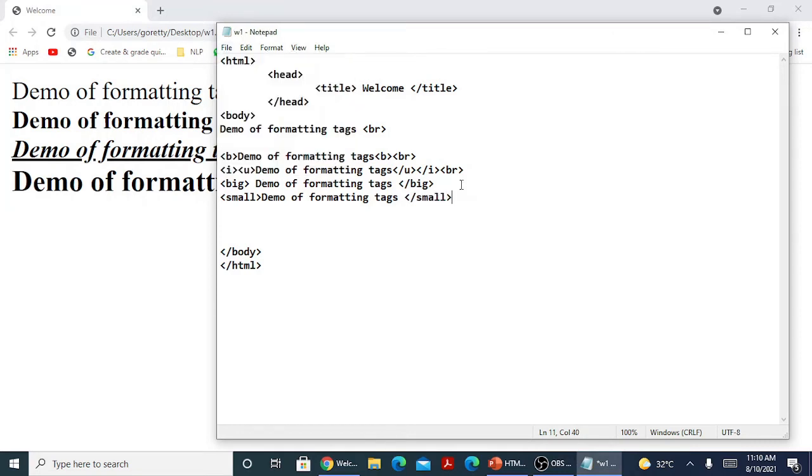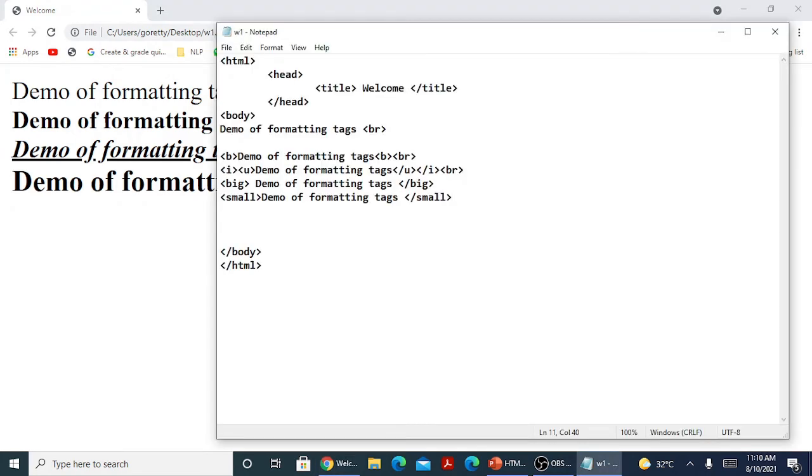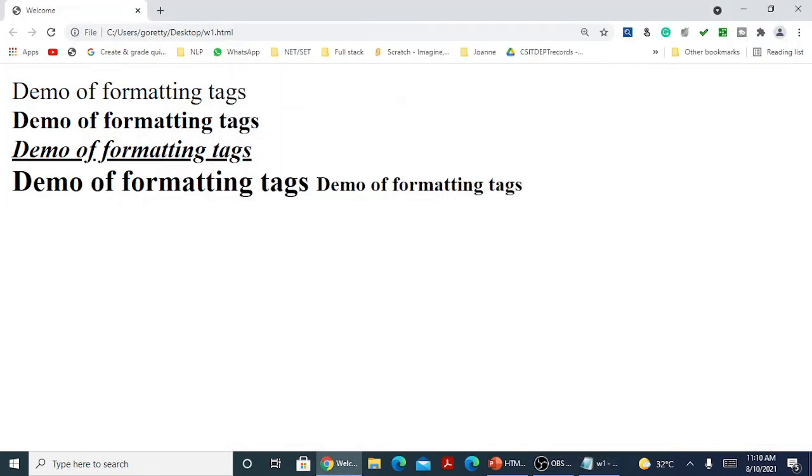When HTML first came into the picture, these were the tags that were used the most. But then it developed so much as the versions of HTML came in over so many years. They came up with tags which made our work easy, like bold, italic, underline. But if you want text much bigger, you can use the big tag, or you can use a small tag.